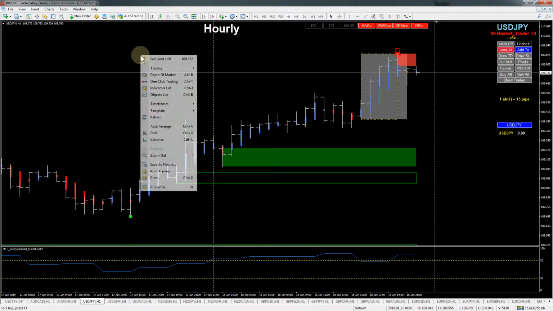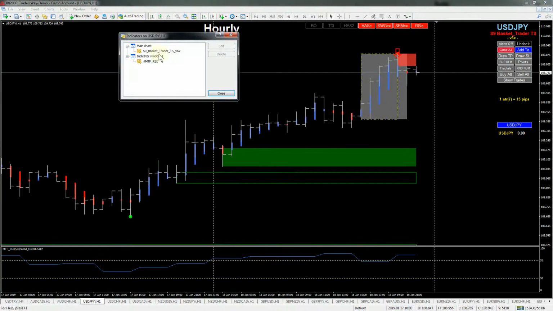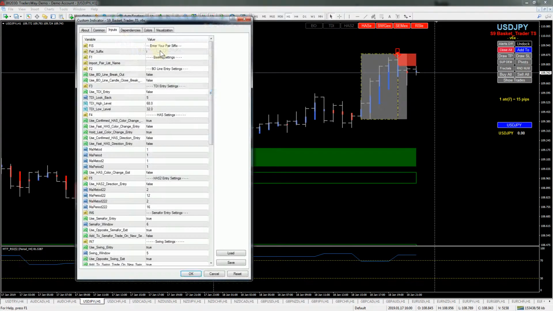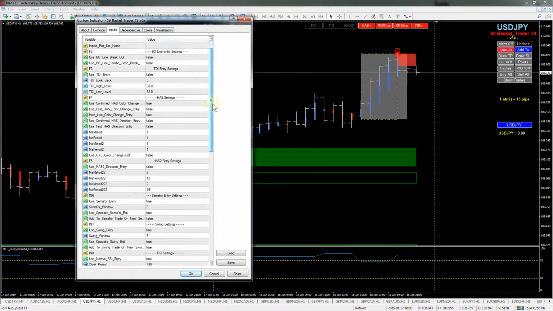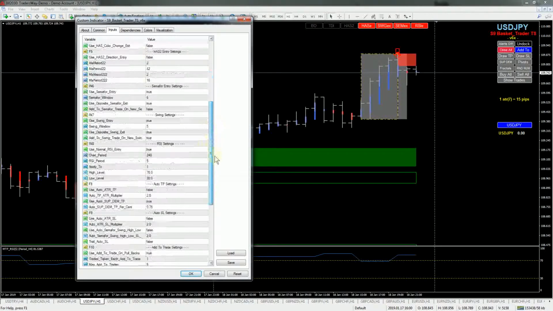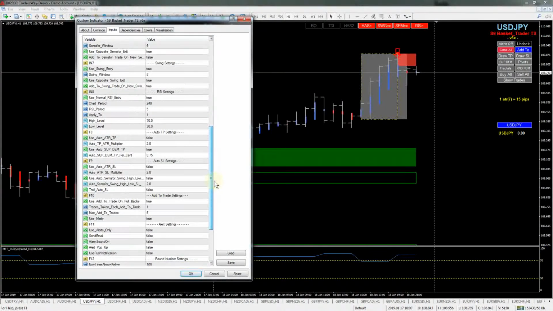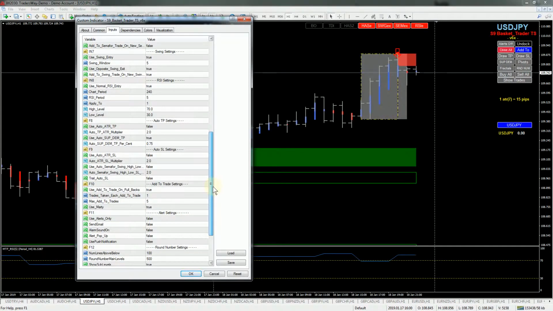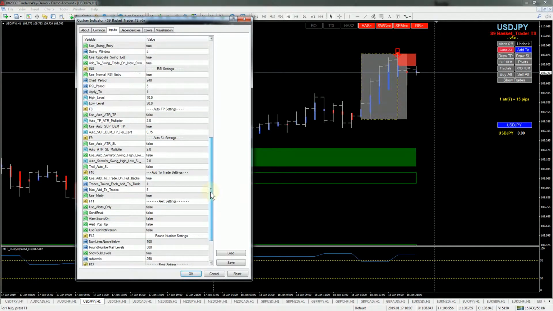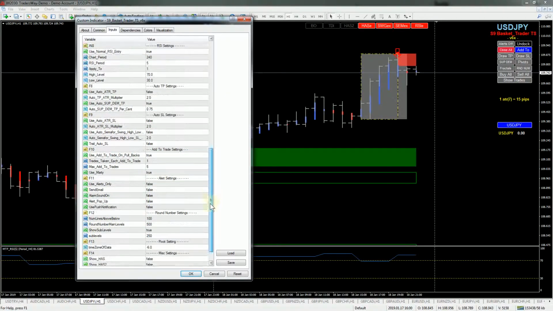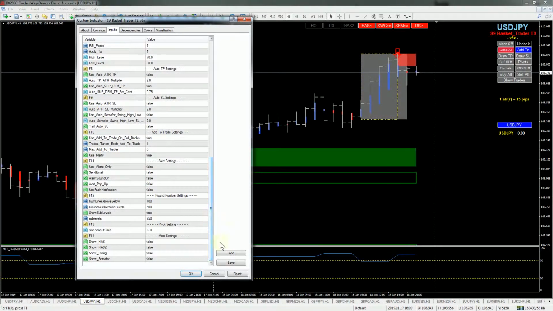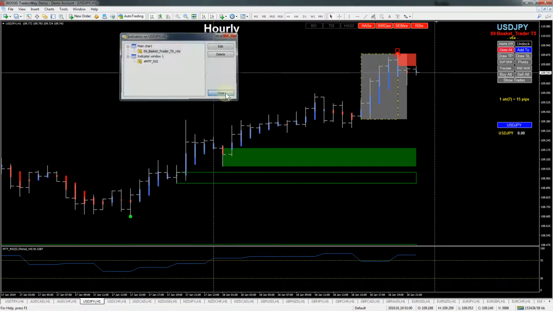Okay, I think that is all I've added. RSI and the take profit. Everything else, I believe, is still as it was before. Okay, so that about wraps it up on this one here.